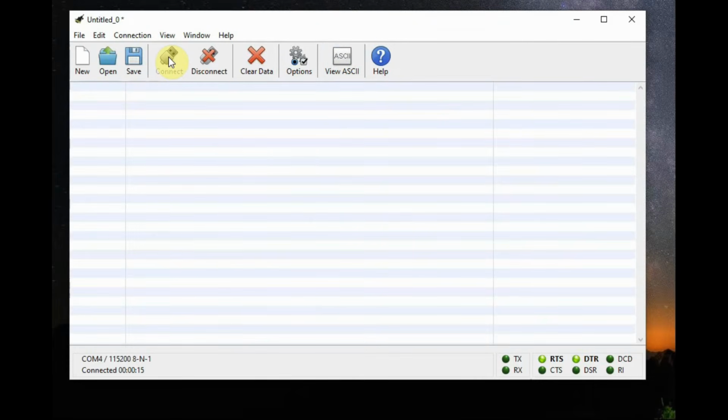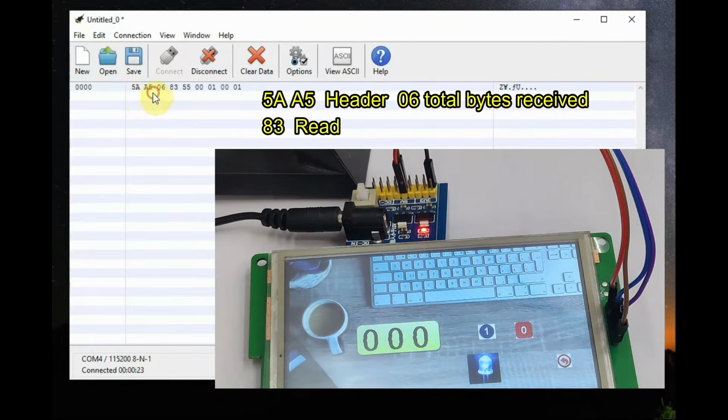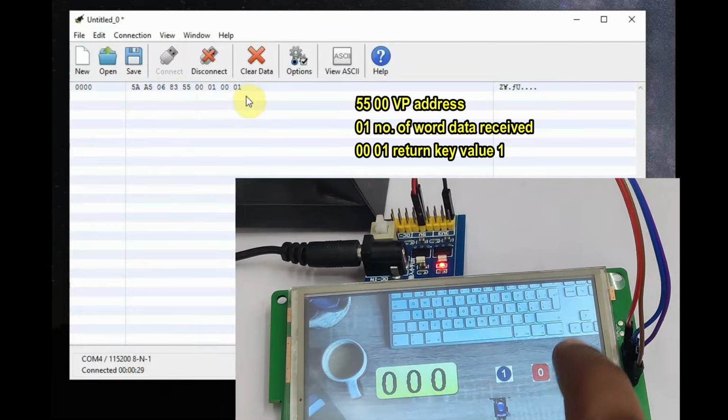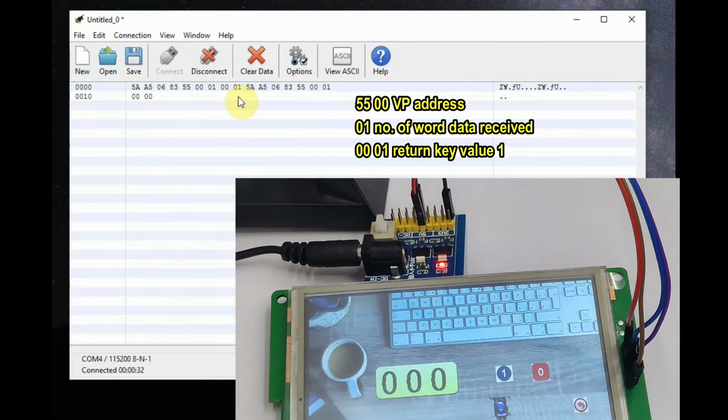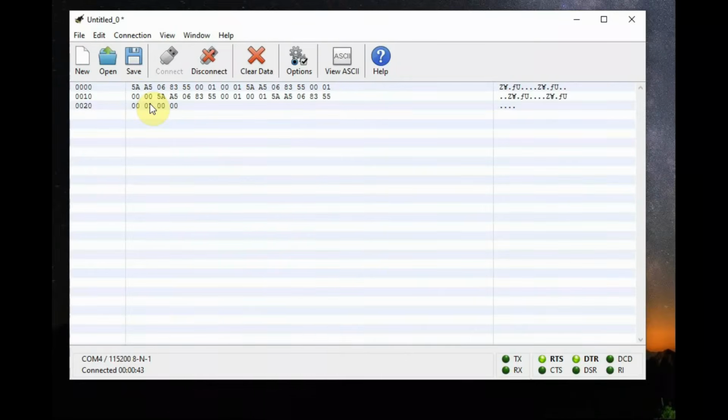Now from the display, touch on 1. You will get a series of hex codes. Let us decode it. 5AA5 is the header, and 06 is the total bytes received, and 83 is for read, and then the VP address. 5500 is the VP address, and the data is 01 byte, that is 2 bytes, 1 word, 0001. Touch on 0, you will get 0000, and 1 will give 0001. So this is the hex code we are getting.